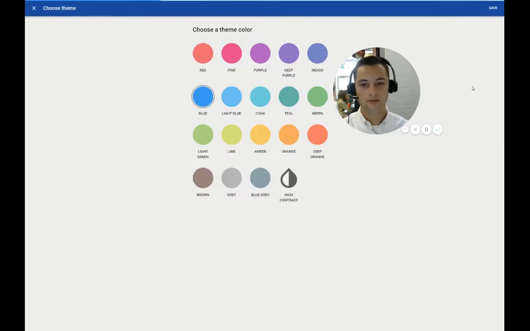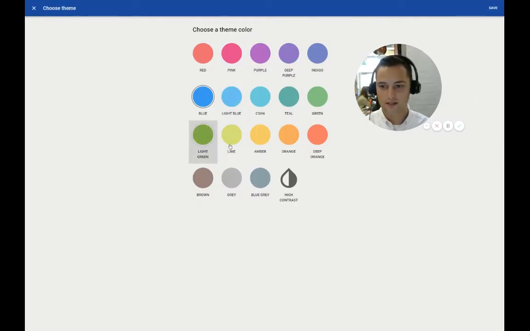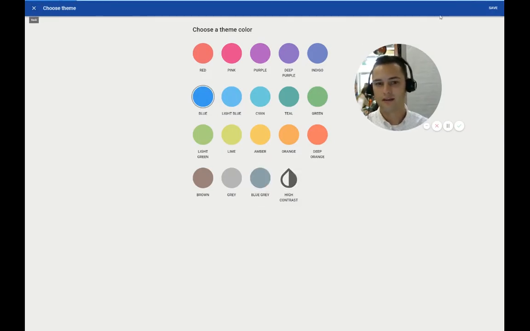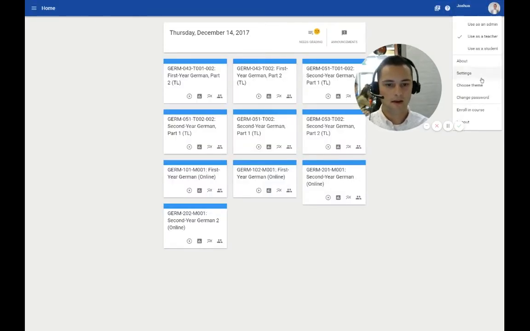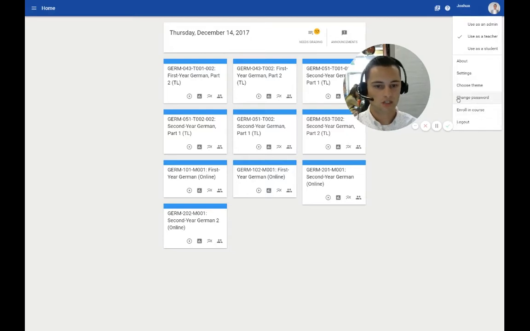We also can choose our theme, which is kind of cool. You can change the color scheme if you want. I think the default is just this blue, but you guys can change it to whatever you'd like. And then finally, we can change our password and then log out of our Buzz account if you need to. So that's kind of that name menu up there in the upper right hand corner.